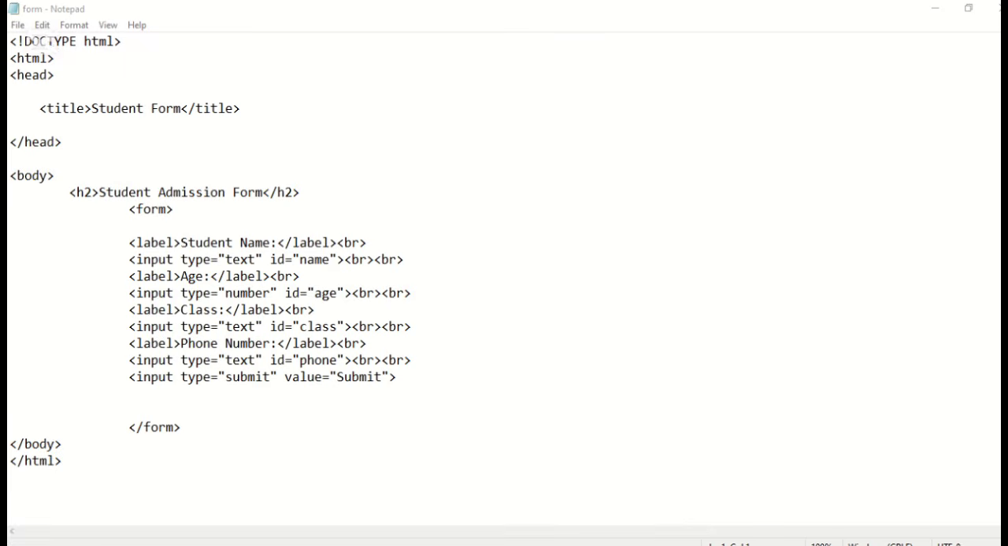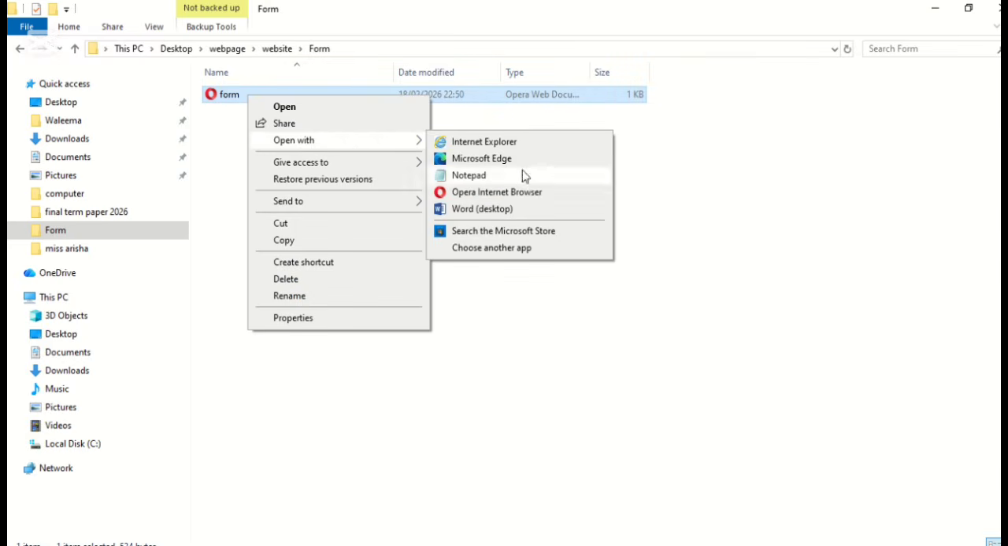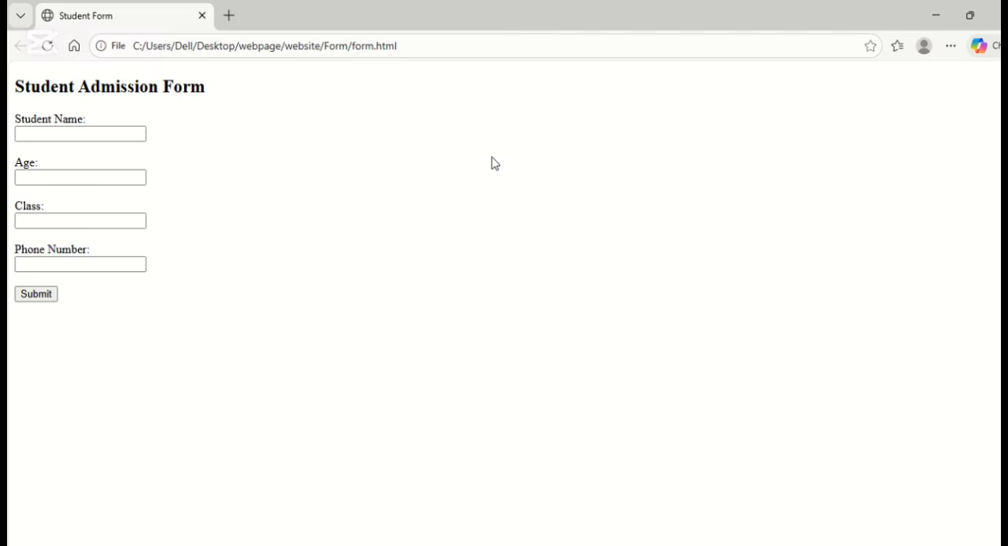After saving the file, we open it in a web browser. You can use any browser. Once opened, the form appears on the screen exactly as we designed it. This step helps us confirm that the structure of the form is working properly.